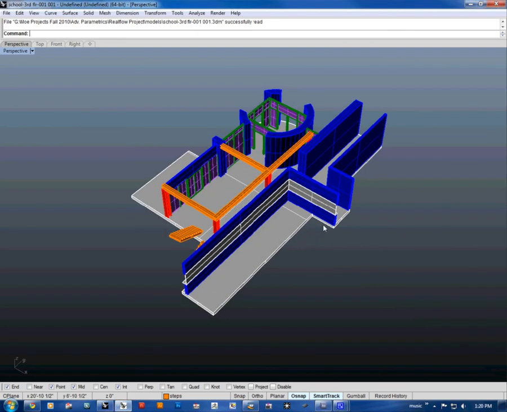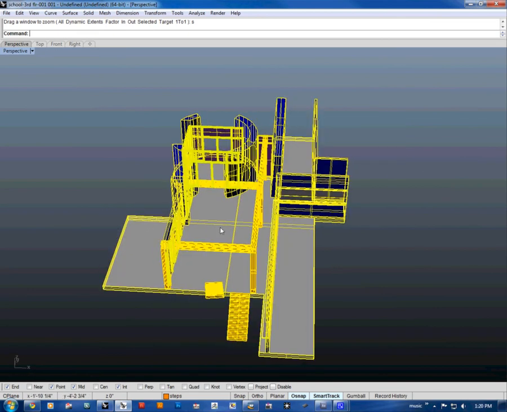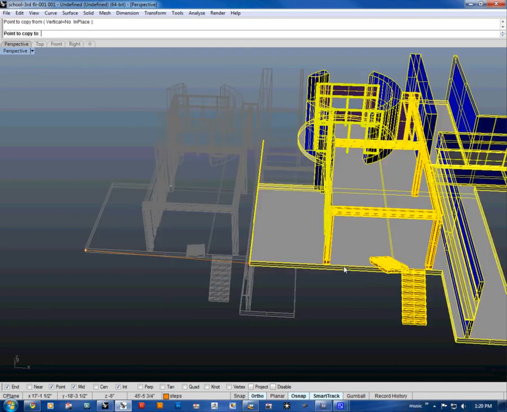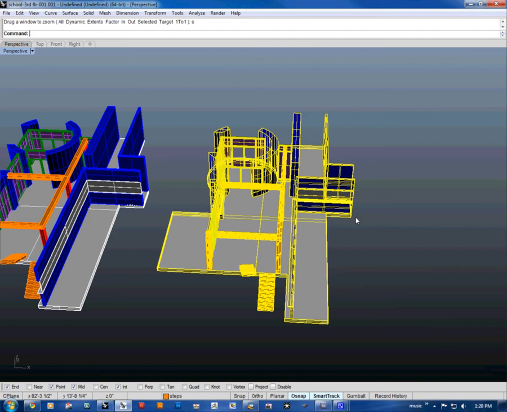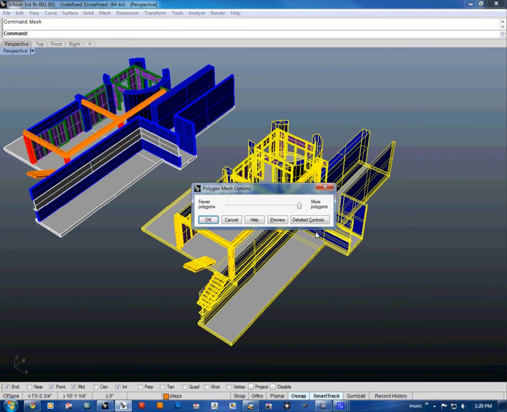Hello, today I'll be giving a tutorial on RealFlow. Basically, it's a fluid dynamics simulator. First, we have Rhino, in which I made a basic model of a floor plan which I want to flood.